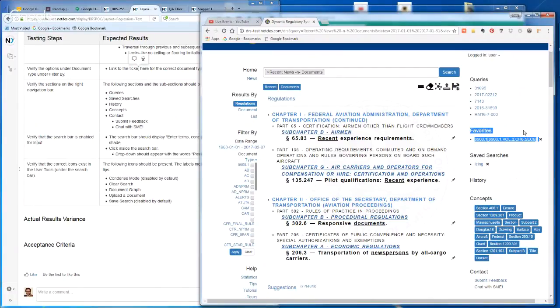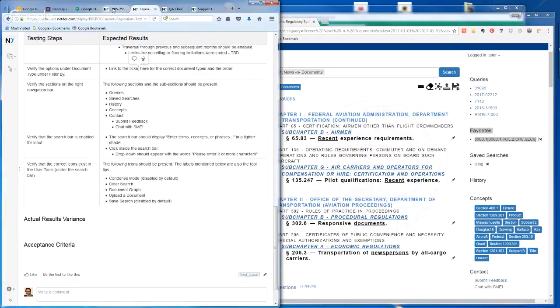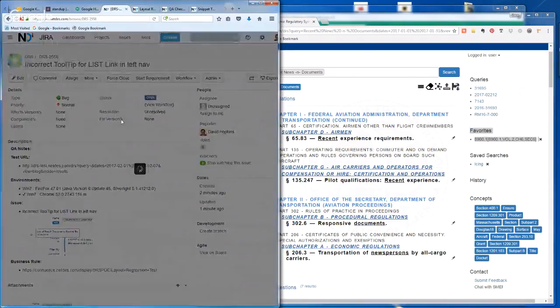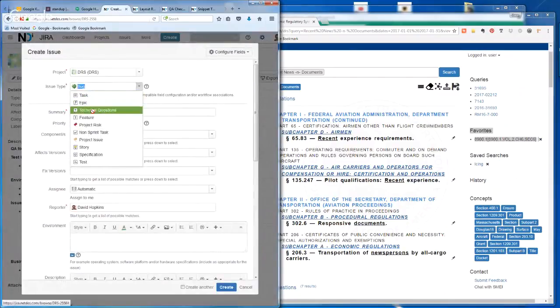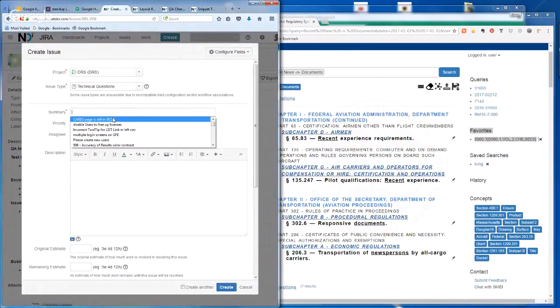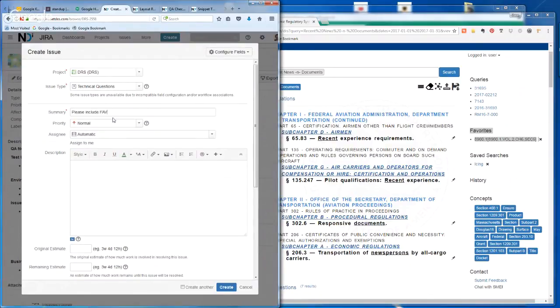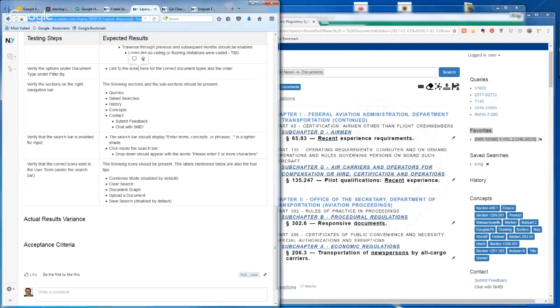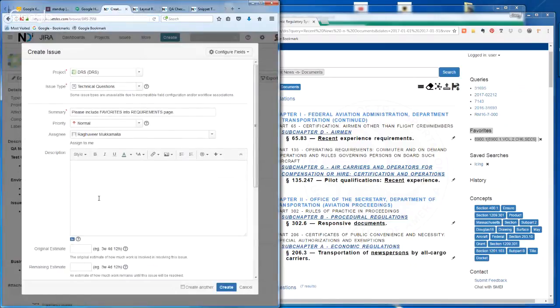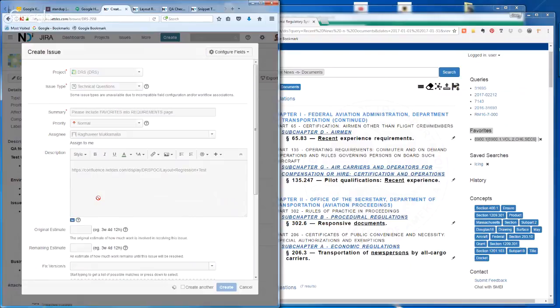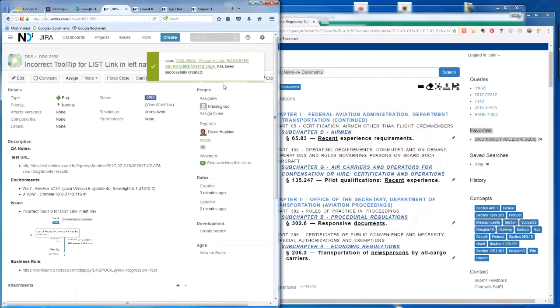So I happen to know that that was addressed in a different statement. So we're going to come over here. We're going to create another ticket. This one is a technical one again. Please include favorites into requirements page. Okay, assignee goes to Ragu. And then boom. So we can go look at that.